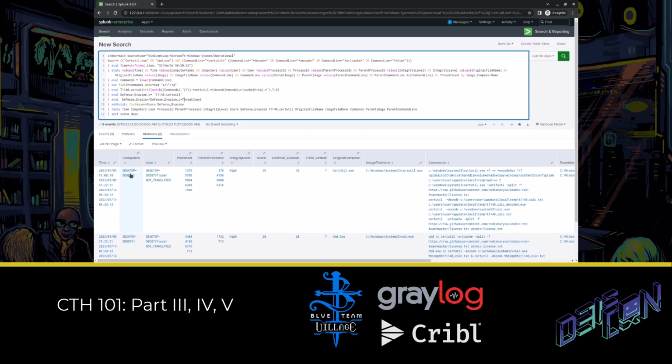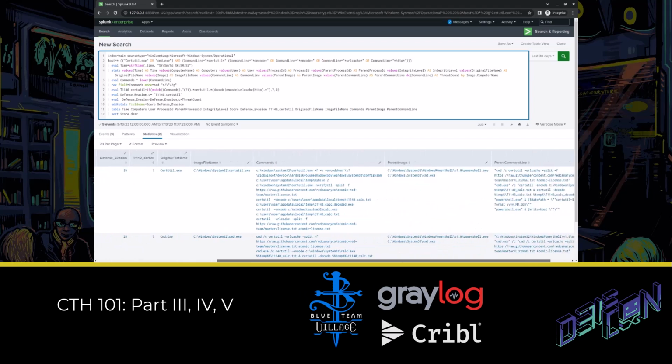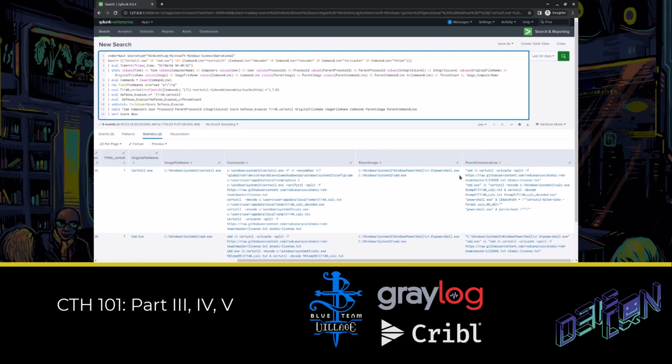So here we have a host. We see that it's running in high integrity level. It has a score of 35 with an individual score of 7, as we defined here in our query. We see the image file name and the commands that are attributed to that, along with the parent image and parent command line.